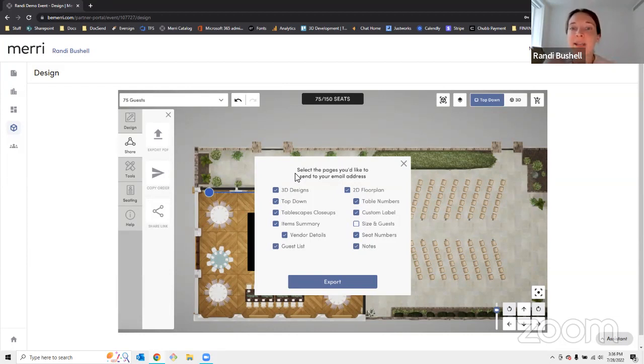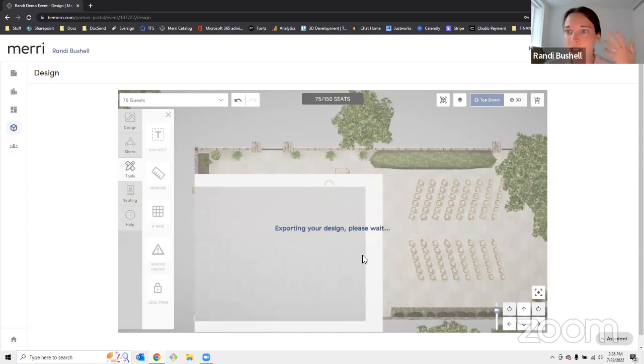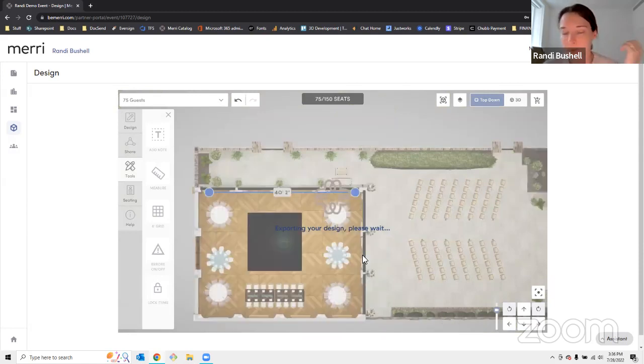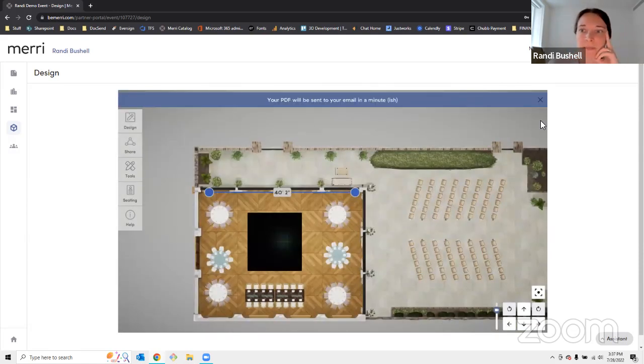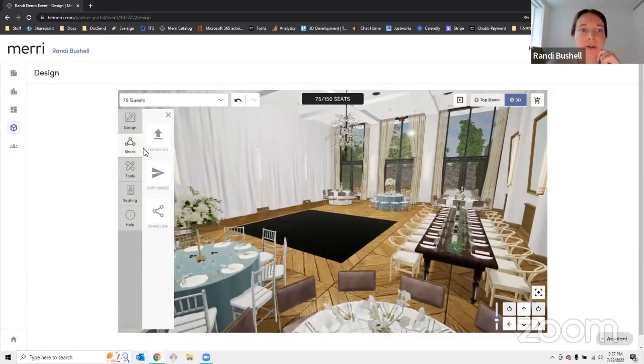So in this PDF, we give you a lot. I'm going to export all of it and then show it to you after. But just know that these are checkboxes for a reason. Once you export something, if you're like, oh, I don't really need this view that Merri gives me, just deselect it and we won't send it to you. So the choice is yours. So that PDF will come through to my inbox in a minute and I'll show it to you.